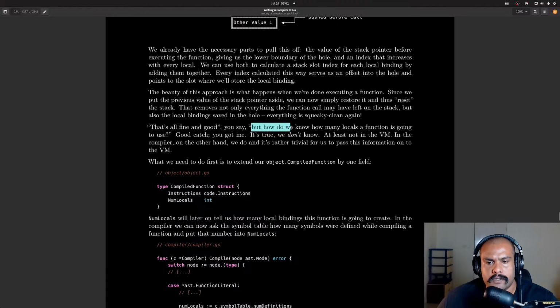Yeah, that was my question too. How do we know how many local variables a function uses? But I guess this can be solved when we compile. In the compiler, on the other hand, we do, and it's rather trivial for us to pass this information on to the VM.